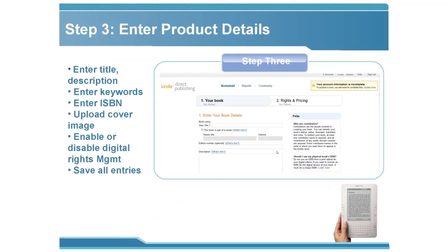Step 3. Enter your product details. Enter your product details, which include the title, description, note the limit of 4,000 characters, and keywords among others. Enter an ISBN if you have one, otherwise Amazon will assign one for tracking reference. Leave the publisher field blank if you don't have one.